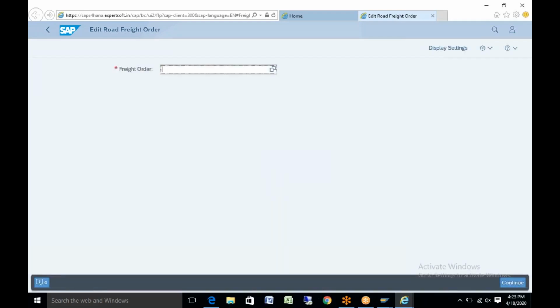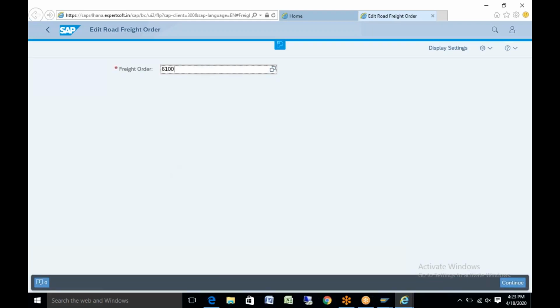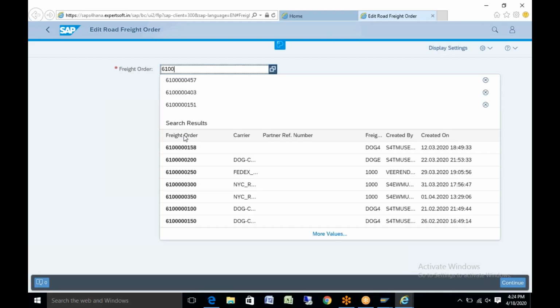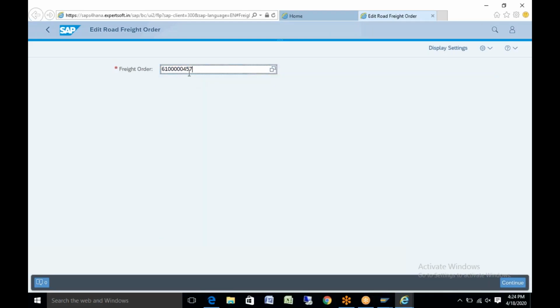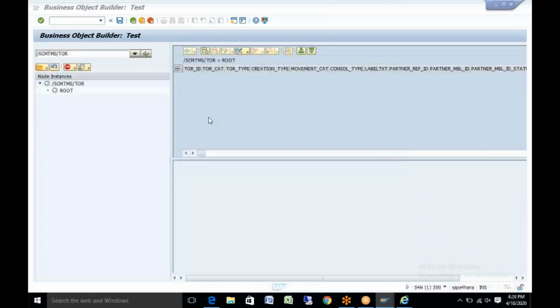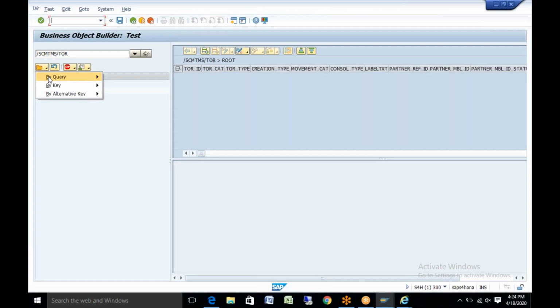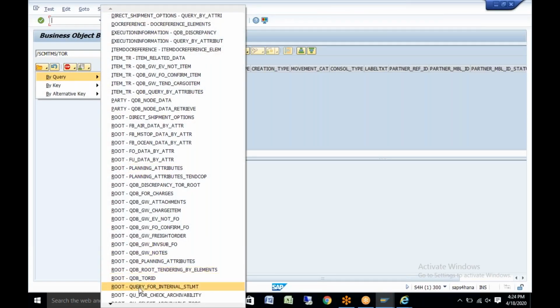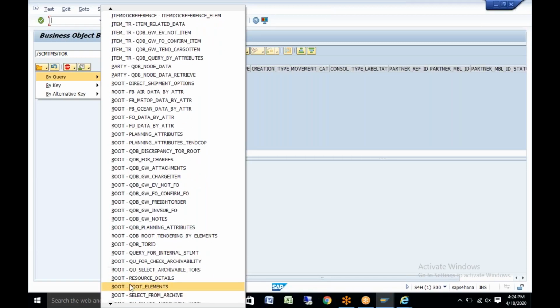So one way I showed you in the last class, if you recollect, was going into the database table and then checking it, right? But there is one more way. What you have to do, suppose I want to see the freight order here. You go here, click on SCMTMS store, click on query, and under query, go to root elements.